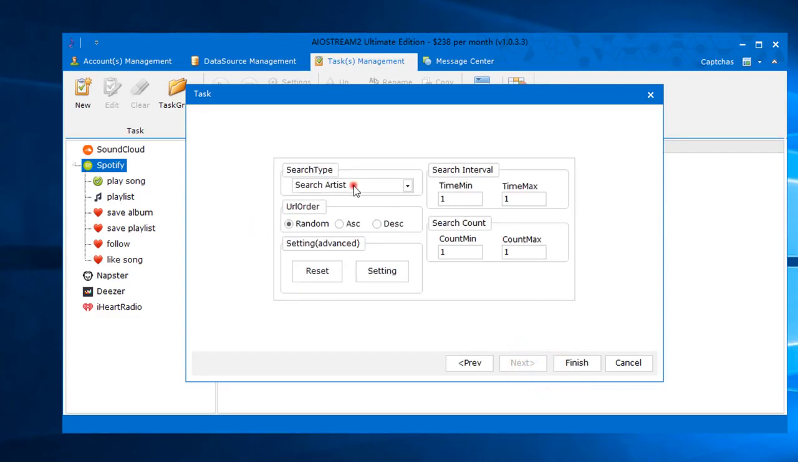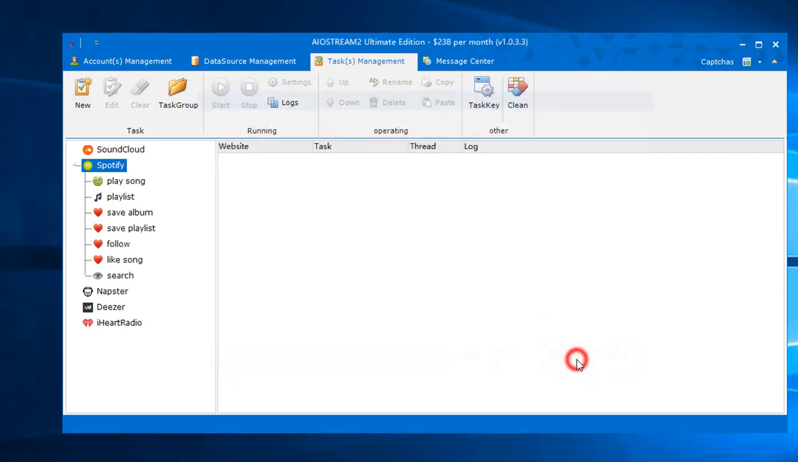Search artist, song, album, playlist. Search the keywords in which order. Interval time setting. How many search results you want to save. Start to run the task.